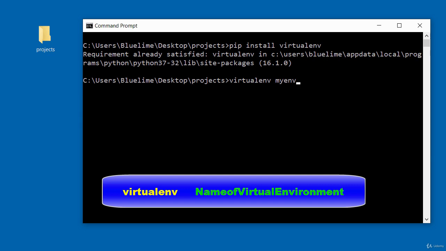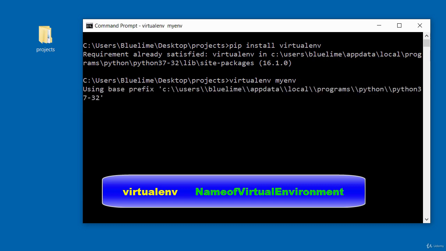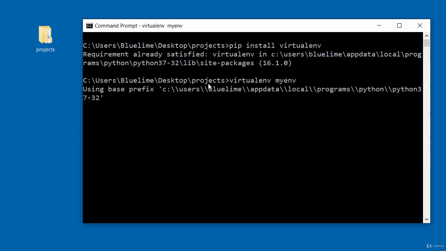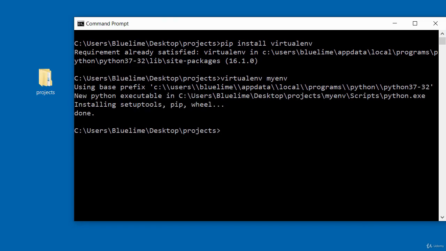So if I press enter, it will now try to create a virtual environment in the directory I specified, which is this projects directory. So give it a few minutes to try and create the virtual environment for me. Once my virtual environment has been created, you should see this text here that says done.